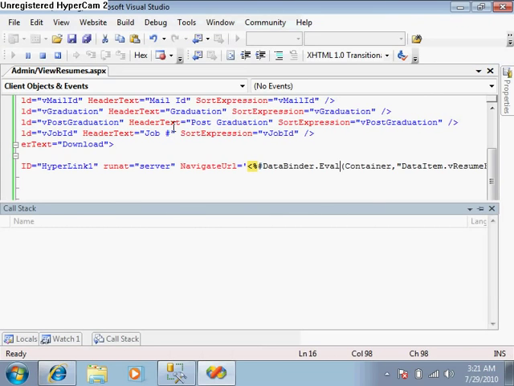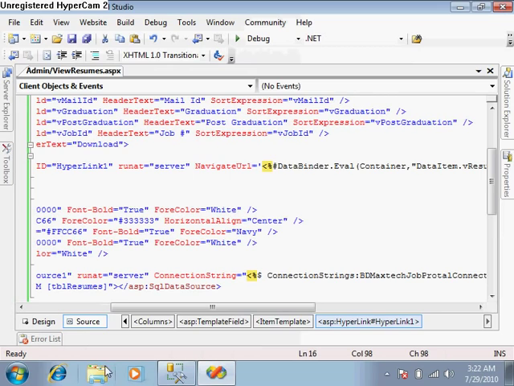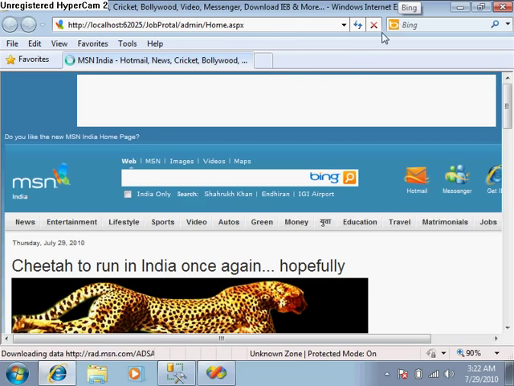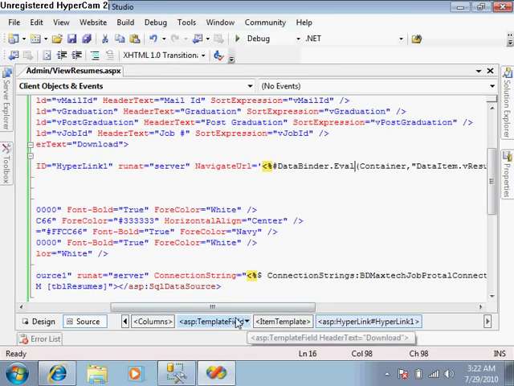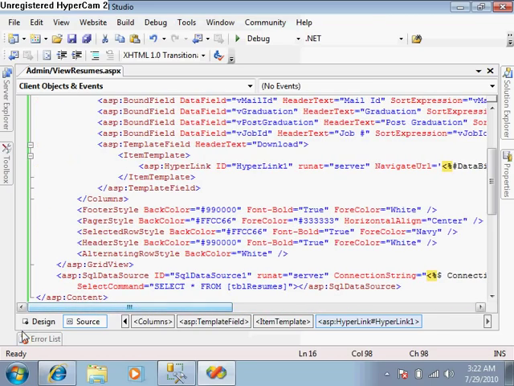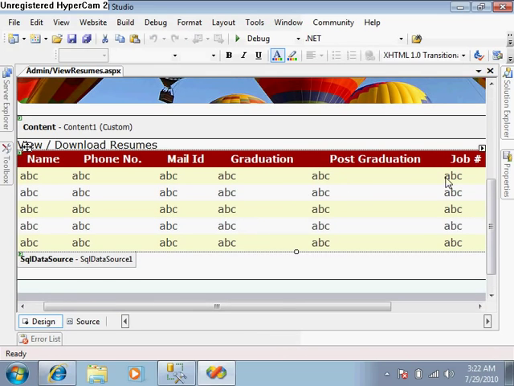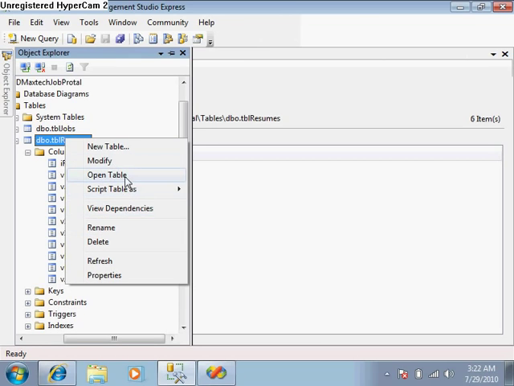First of all, see whether there is any data in the resume table. Yes, there is data. It means let's bind once again, configure once again. Maybe there will be some mistake. Okay, fine, finish. Now let's bind it, and refresh.